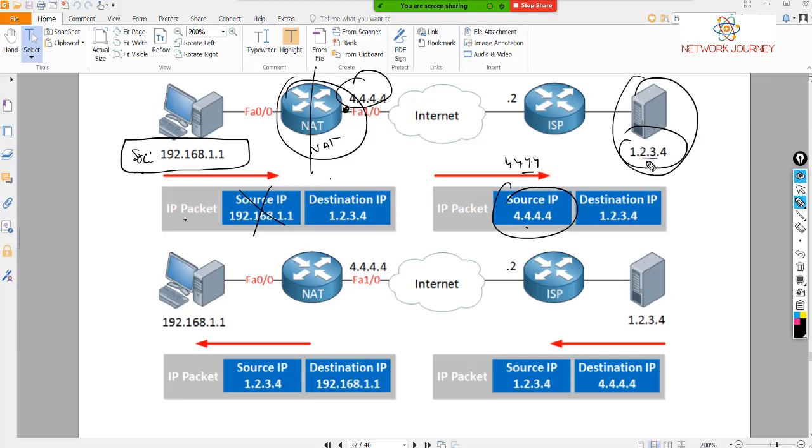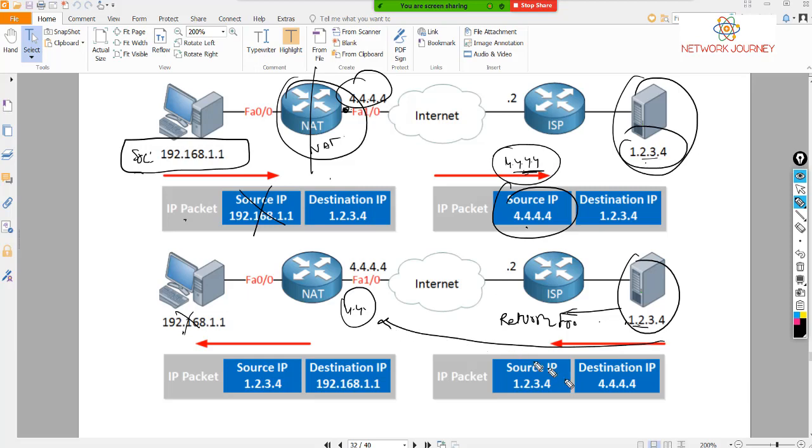Now from 1.3's point of view, in the case of return traffic, 1.3.4 is not going to know who this person is. He only knows the 1.2 series guy. He only knows what 4.4 is, because the traffic was initiated from 4.4.4.4. So the return traffic will be very similar to that. You have the source from this person and the destination being this person.